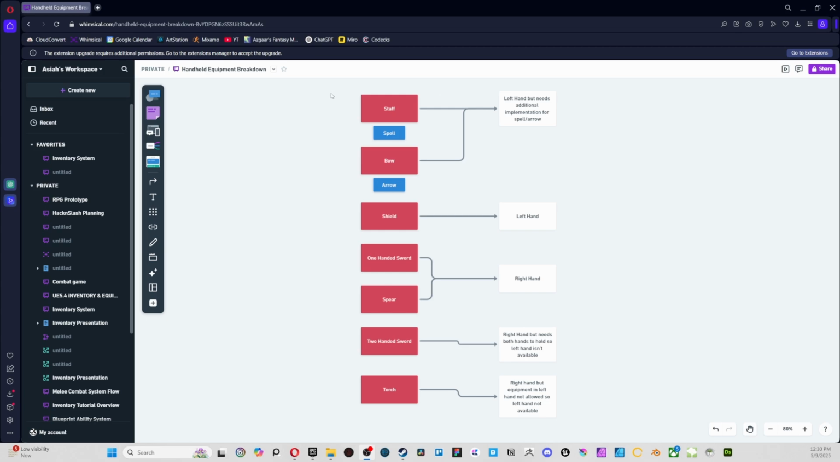So if you can imagine, we have all this stuff right here. Now I'm separating equipment, as in armor or chest pieces, stuff like that. I'm classifying that equipment. And then we have another group of equipment that I'm just calling handheld. So we can have armor equipment and handheld equipment.